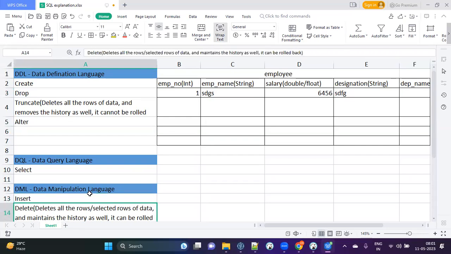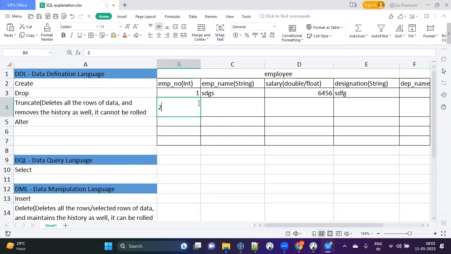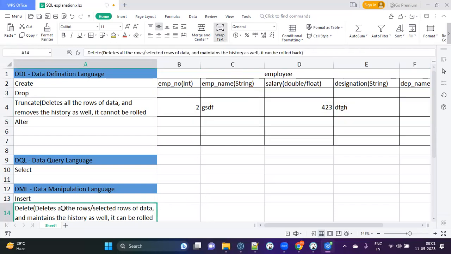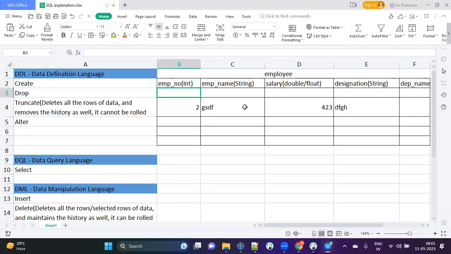Then comes your delete. Let's say I had two rows here, right? So let's say I had some data here and I want to remove one specific row. Let's say I don't want this data. So then what I can do is I can delete where employee number is equal to 1. If I do that, this data will go off. Okay, so that's what your delete does. Delete can also help you delete everything, but then you can get things back because delete maintains history. Until and unless you commit it, delete maintains history. So if you need, you can get the data back that you have deleted.